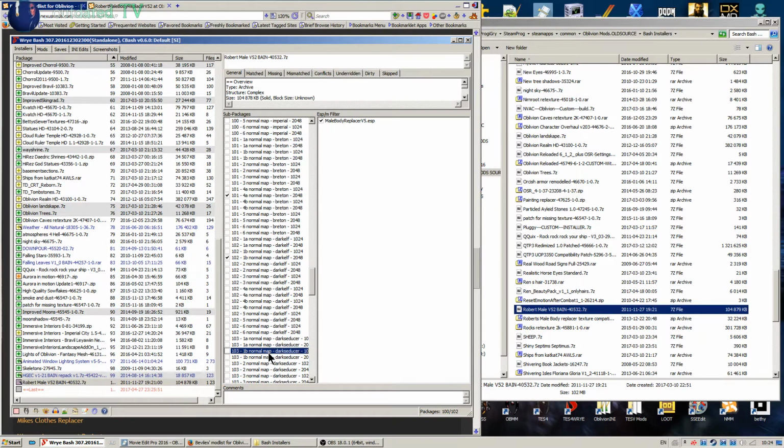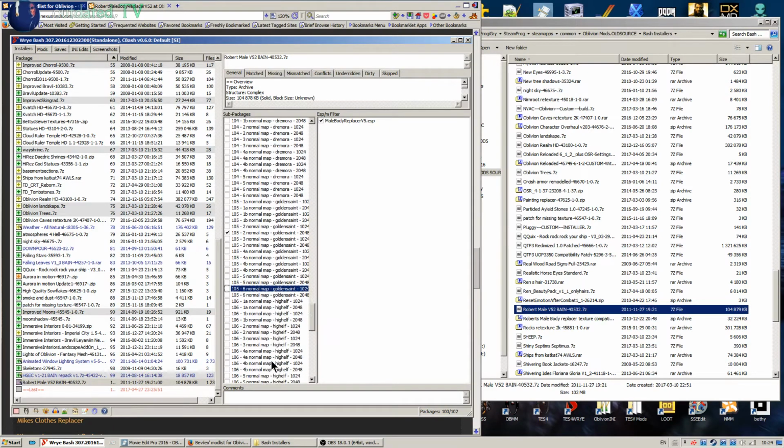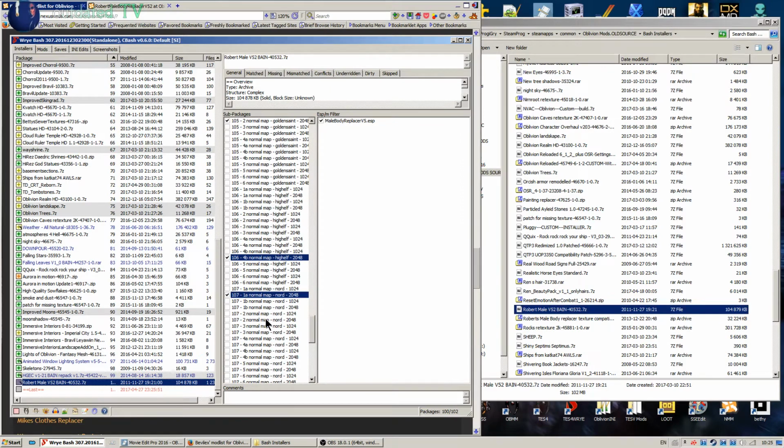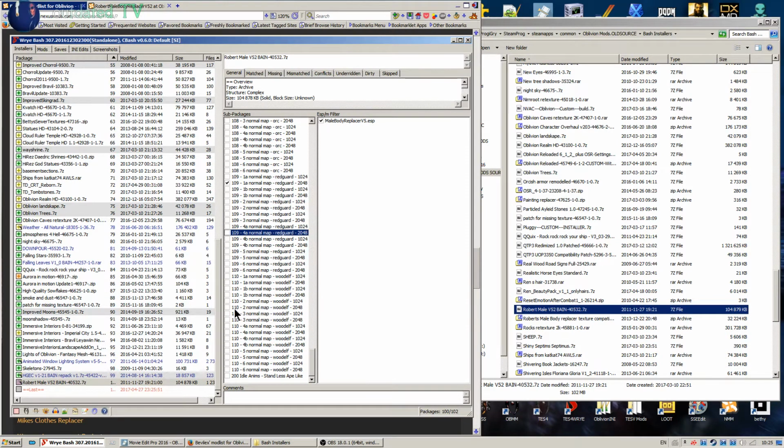We're at 103. Second selection. Okay. 104. Second selection. Same for 105. 106 is gonna be 4B normal map High Elf. This one. 107. Second selection. 108 also. 109 also. Second. 110 is gonna be 2 normal map Wood Elf 2048.